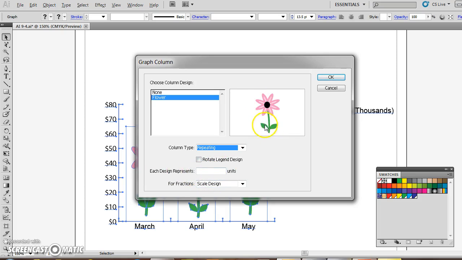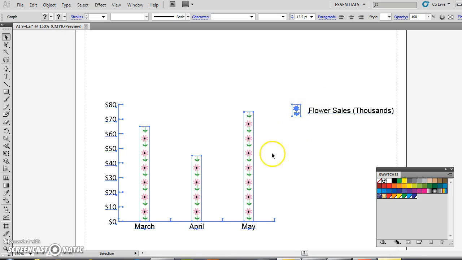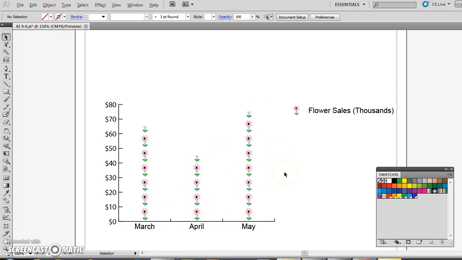For instance, how many flowers do we want stacked on top of each other in the column? We're going to try 10. And make sure there's no check mark here on the rotate. And then on the fractions, we want to click Chop Design. When you get all that in there, click OK. And you notice it changed your column graph.